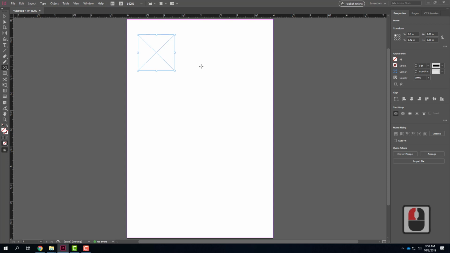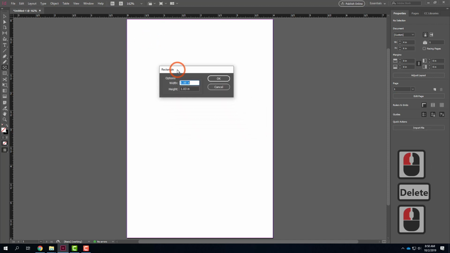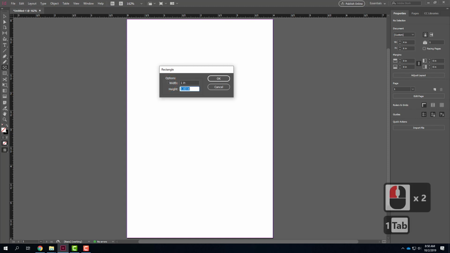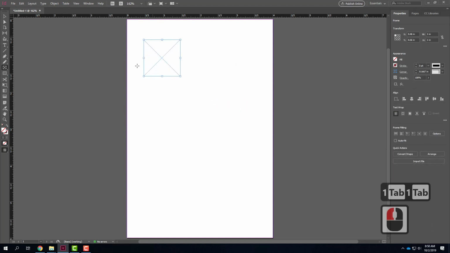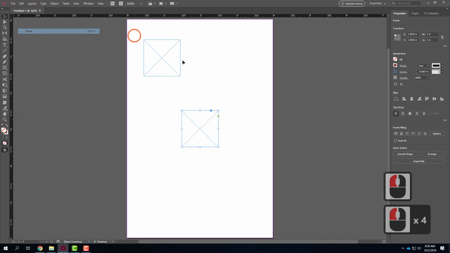The alternative would be, instead of clicking and dragging, to just single click, and it'll bring up this rectangular box where you can type in the value that you want. So if I knew I wanted it to be 1 inch by 1 inch, I could say OK, and that then gives me this particular box. Now that I have that box, let's say I want a couple more of them. I could go to Edit and then Copy and then Edit and Paste. That would create a second one. And I'll put this up here.